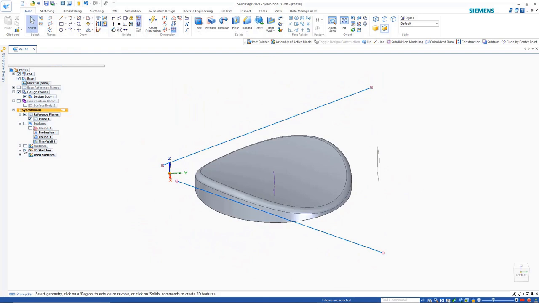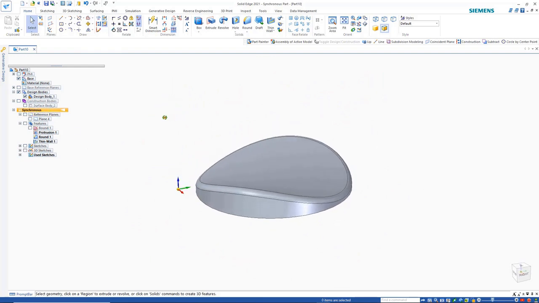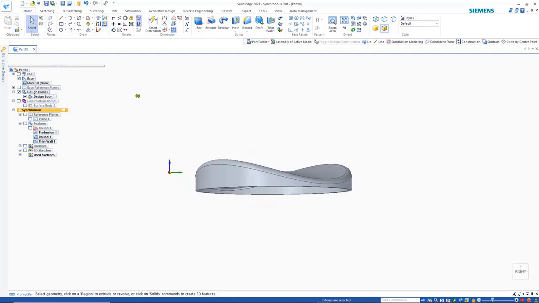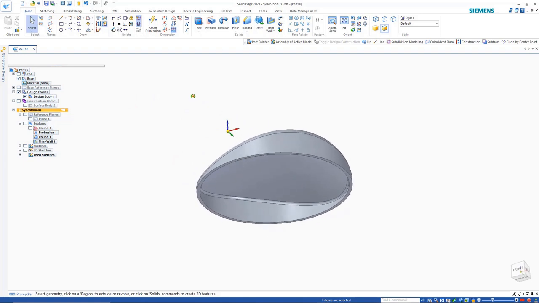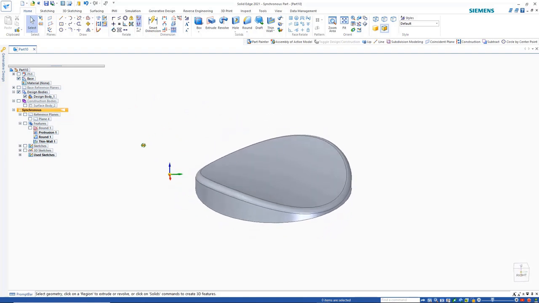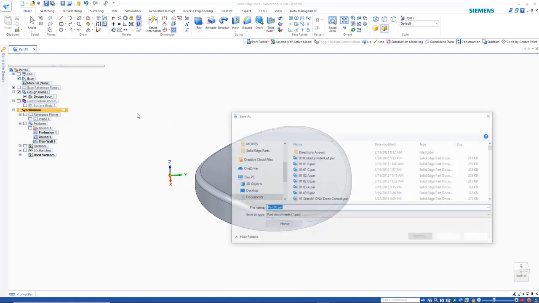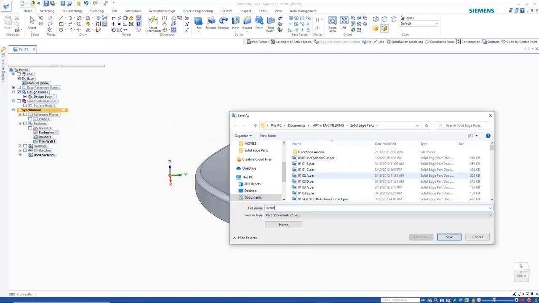Let's turn off my sketches, my 3D sketches. And you can see this is a very interesting shape, how this surface rolls both ways. It's a very nice shape. Now let's go ahead and save this as Xcross.